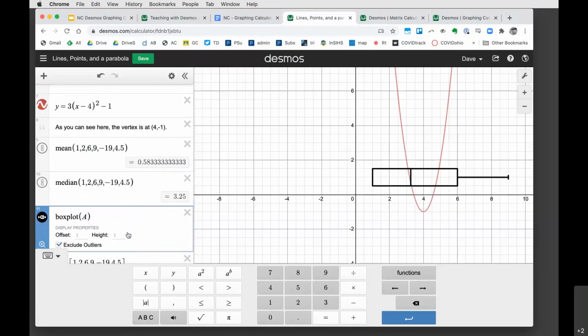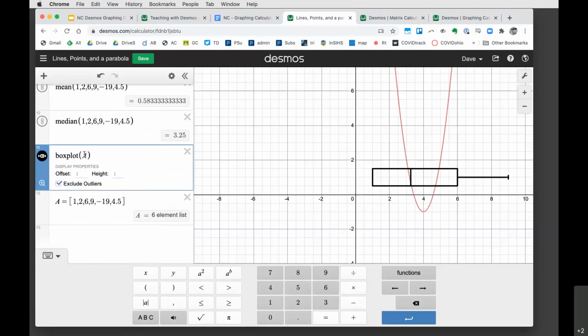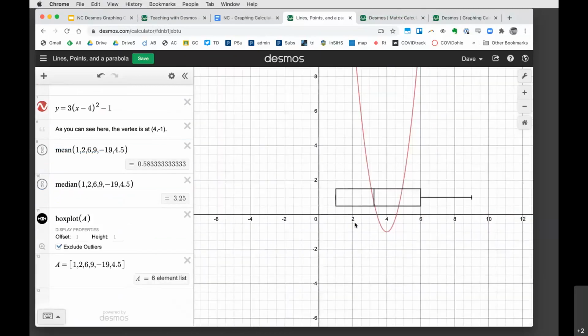And there we go. So I called that list A. I now present all those numbers that I randomly generated into this box plot. Well, that negative 19 is showing up in a weird way. Right.